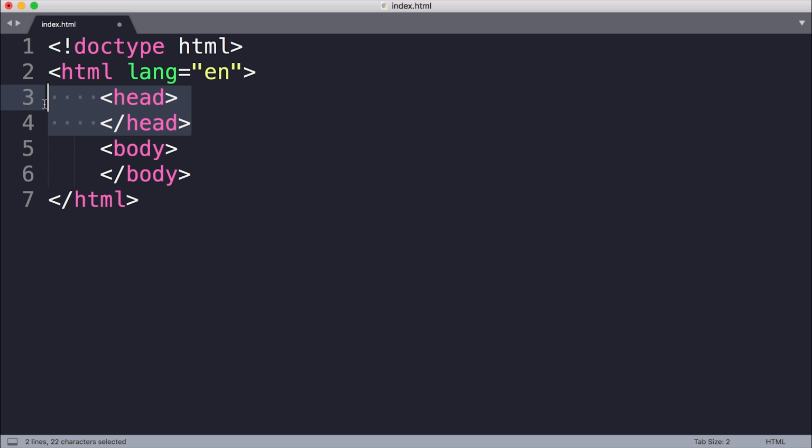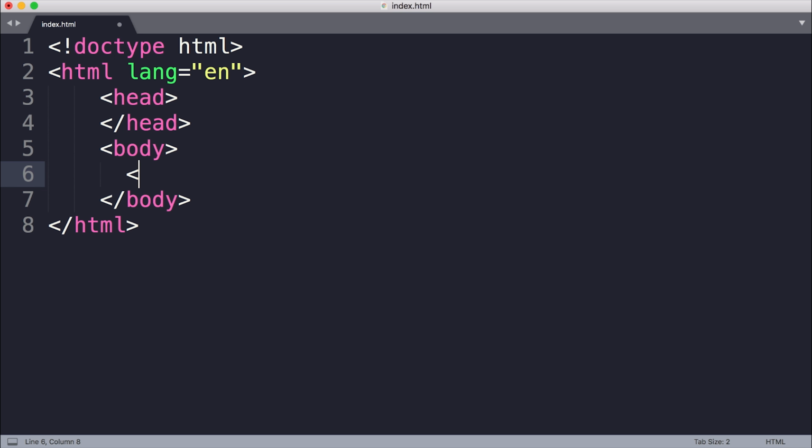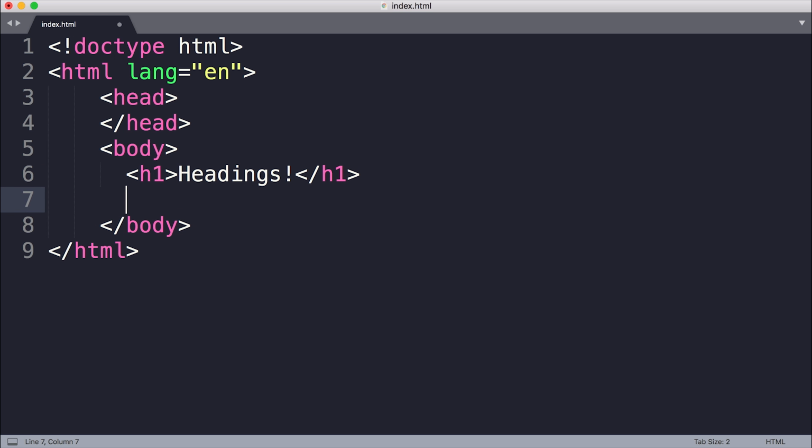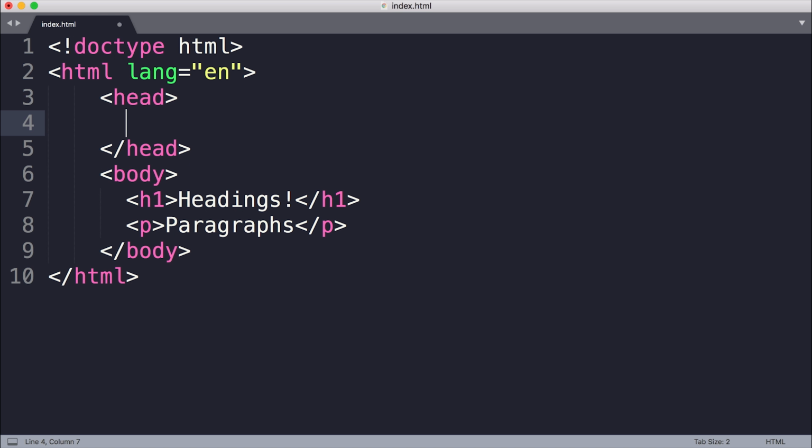Now we see these opening and closing head tags and opening and closing body tags. The body is where your visible content lives. So this is where you would write your headings, paragraphs, and more, depending on your page needs. It's where you also might have a nav or a footer, etc. Everything goes in the body, which is usually larger than the head. Inside the head, you put information about the page itself.